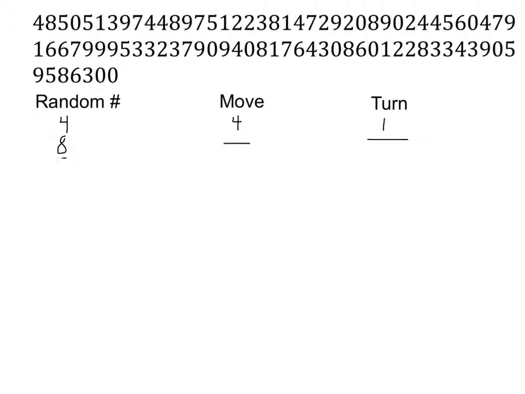My next random number is a 5, so I move 5 spaces, and that is my second turn. Right now I've moved a total of 9 spaces. My next random number is a 0, and I can't roll a 0, so I skip it and don't count it as a turn. My next random number is a 5, and that would mean moving 5 spaces, but I can't do that, so I don't move at all, but I still have to count that as a turn. So somehow keep track of the difference between skipping and not moving. I'm using a straight line for when I skip, and a squiggly line for a 5 that I can't move, but still count as a turn.